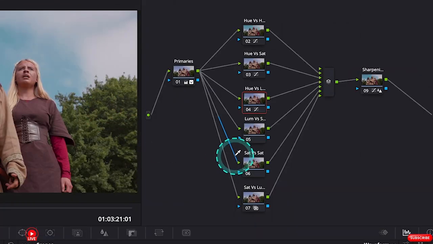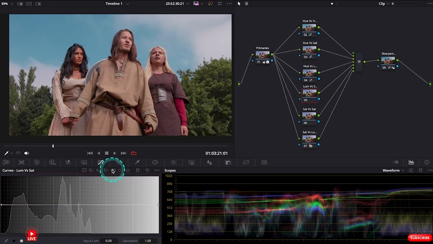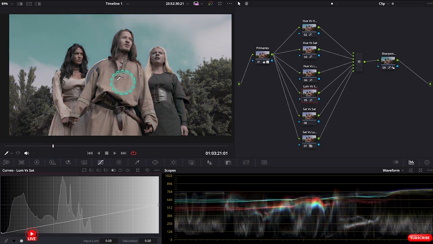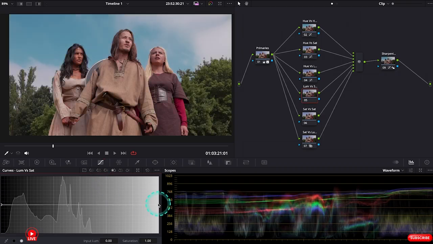Now let's move to the luma versus saturation. And here we can increase or decrease the saturation of the shadows, midtones, or highlights separately. So when I push this curve down on the very left, I will desaturate my clip in the shadows, like this. Let's reset it. And when I do it on the right, I will desaturate my clip in the highlights.